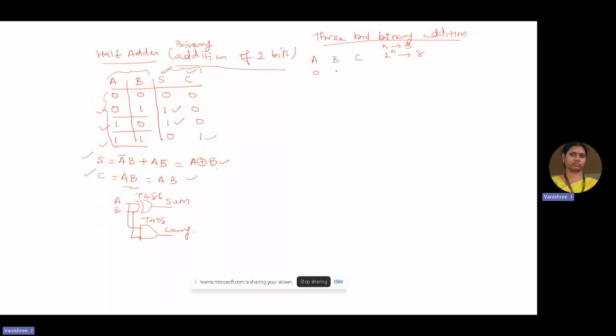So the possible input variable combinations are 0, 0, 0, 0, 0, 1. So how can we take these consecutive combinations? First you initialize with the triple zeros, followed by, as you all know the rules of binary addition, add 1 to the previous state so that you will be able to get the next number. So 0, 0, 1, 0, 1, 0, 0, 1, 1, 1, 0, 0, 1, 0, 1, 1, 1, 0, and 1, 1, 1.